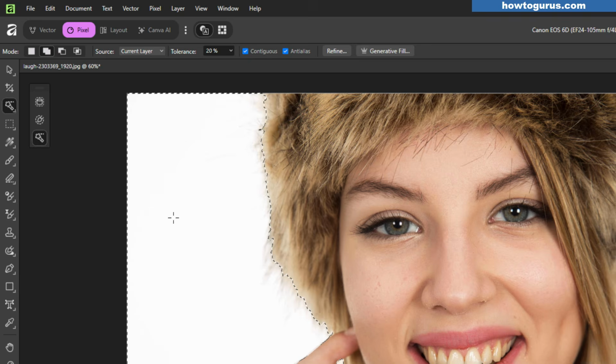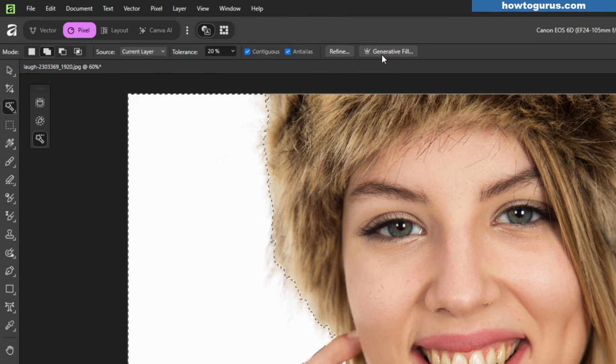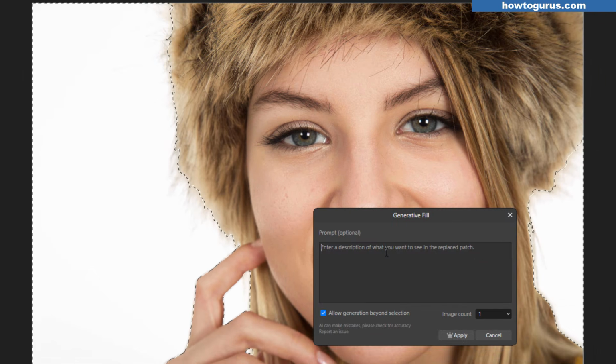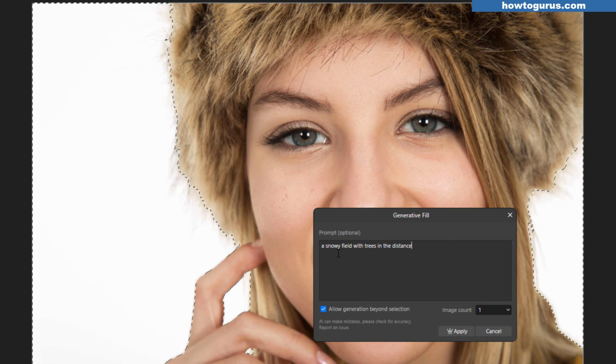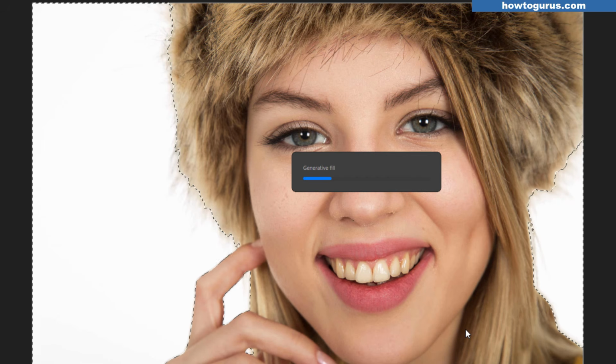And at this point, if I wanted to change that background, I can do that with the Generative Fill. Click on this. Let's just type in what we want to see over here. I'll type in a snowy field with trees in the distance because she's wearing a fur cap. I think that should help. Choose Apply. Let's let this go ahead and do the generative fill. Again, to do this, it requires having a Canva subscription.